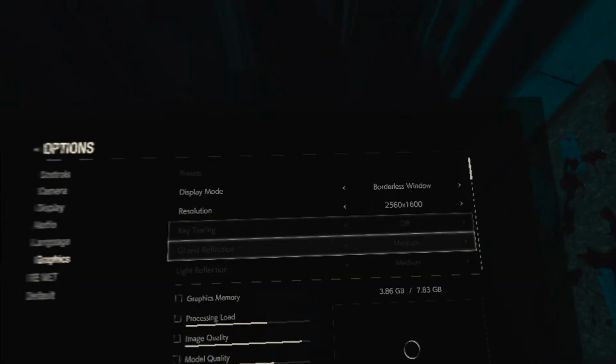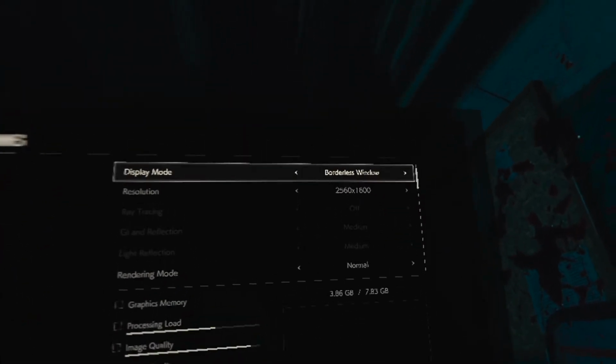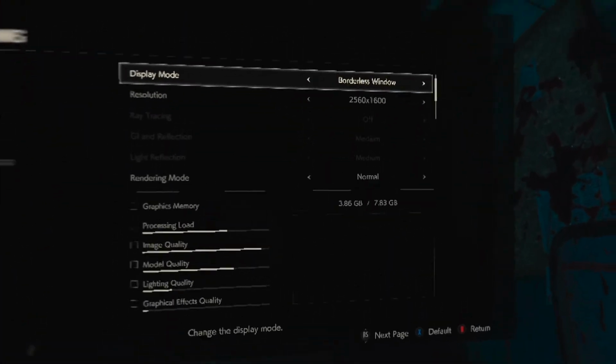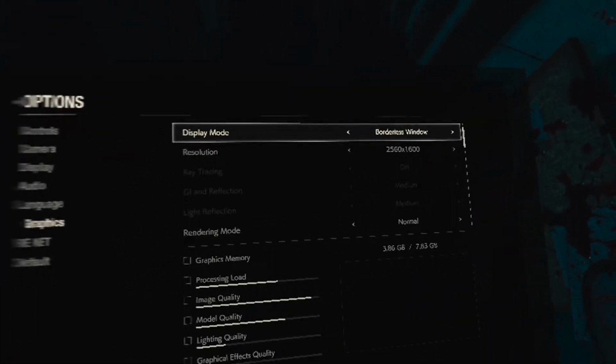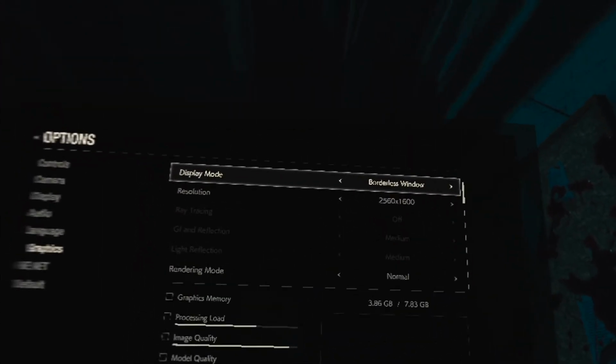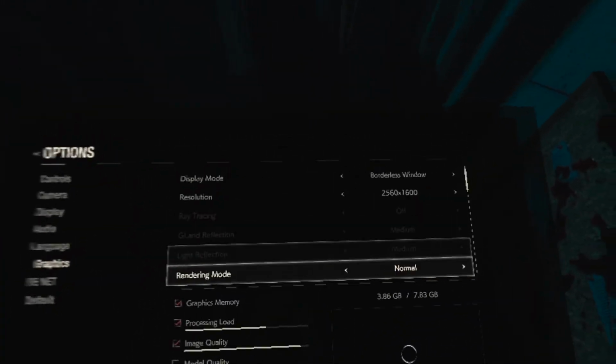This is another good example of how bad it can look without the anti-aliasing. And then we go down to... Oh, also worth noting, you want this setting set to borderless window. You'll get some weird bugs if you don't set it to borderless window. So very important, set it to borderless window.